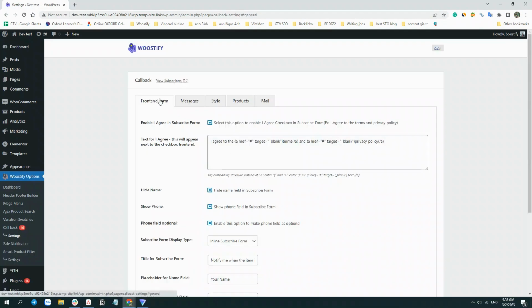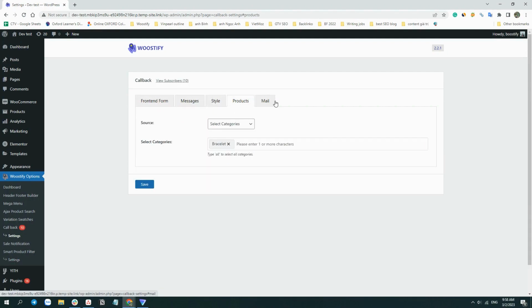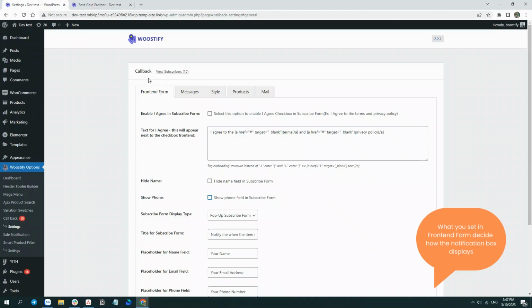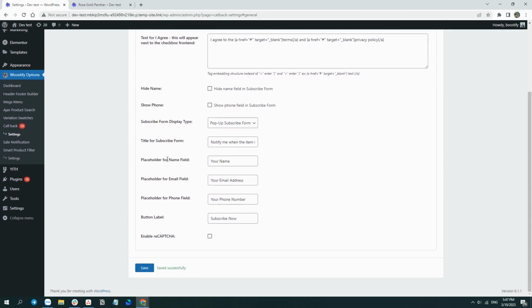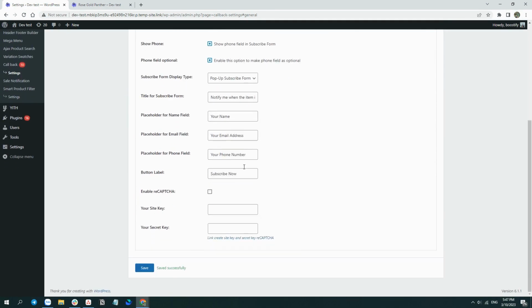Here there will be 5 sections to cover for Callback settings: Frontend Form, Messages, Style, Products, and Emails. What you set in the Frontend Form section will decide how the back-in-stock form displays on out-of-stock product pages. You'll cover the items here to create your form, such as I agree checkbox, name, email, and phone. You can also choose Hide Name and Show Phone.